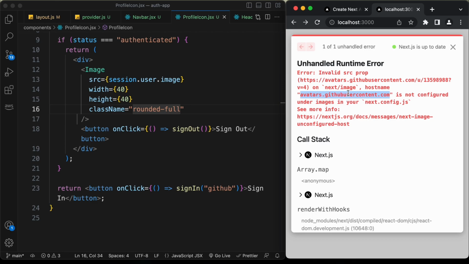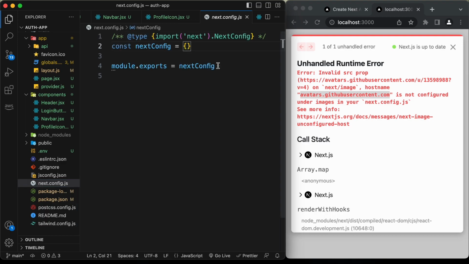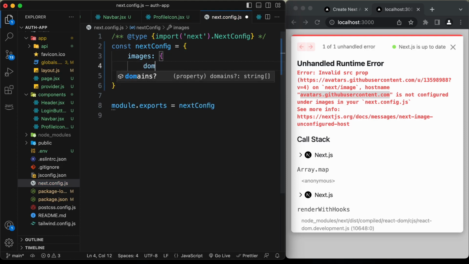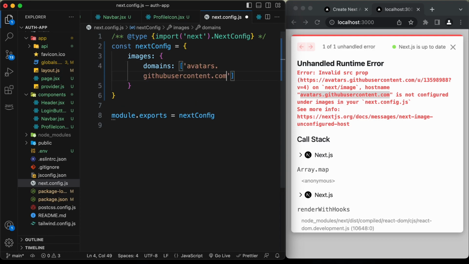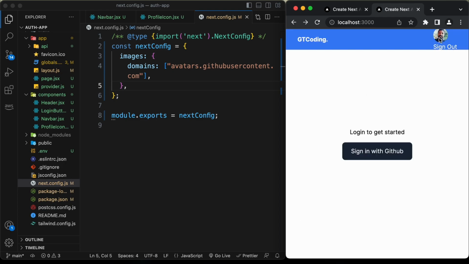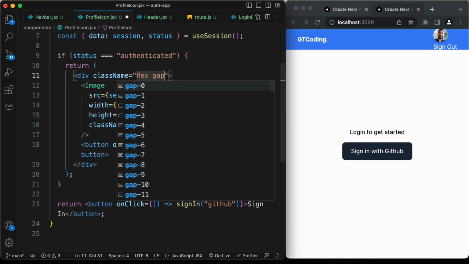So let's copy this URL from here, and let's go to the next config file, which is this file right here. And here in next config you have to type images, and here you have to type domains, and let's add the image domain inside an array. Right now let's refresh this page, and now we can see that the profile image is displayed over here. Let's add some styling. So here for the div, let's type className, and let's type flex, and let's set the gap to 5, and that looks alright.